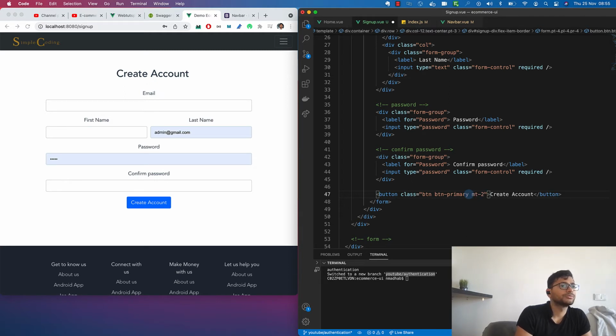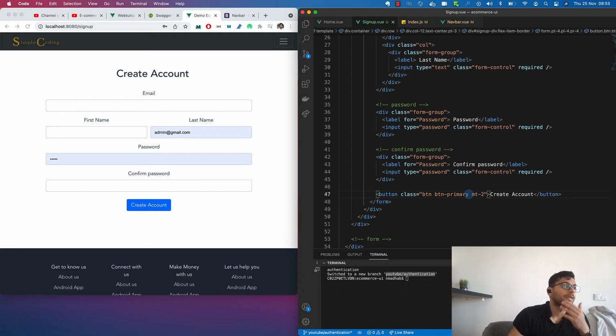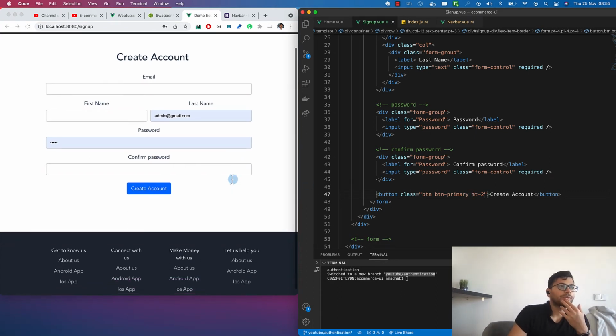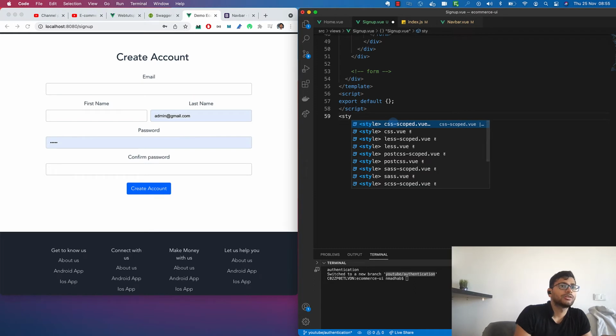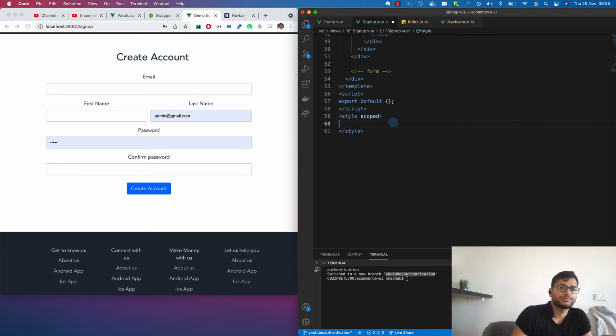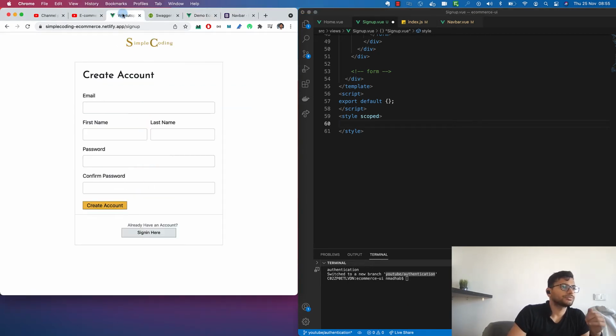Margin top. All right. So we'll now implement these things, but let's give some style to it first. Let's look at the page. So we'll have this color, create account, which will be in yellow.